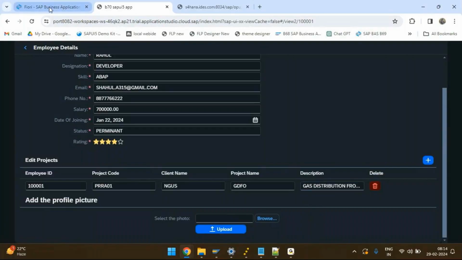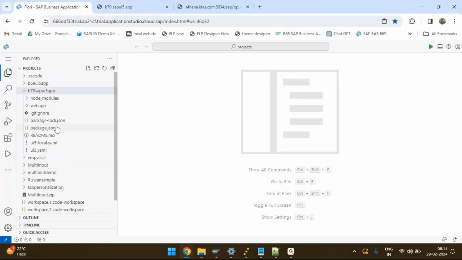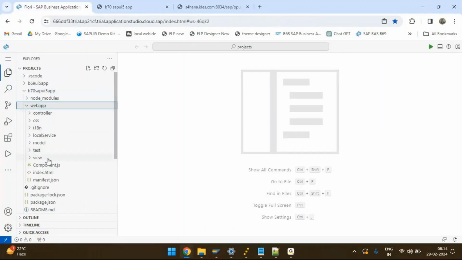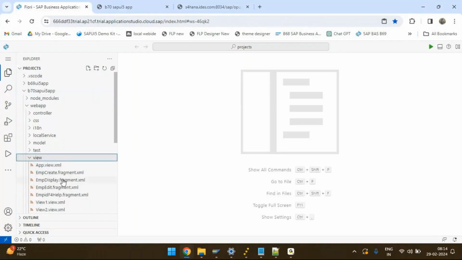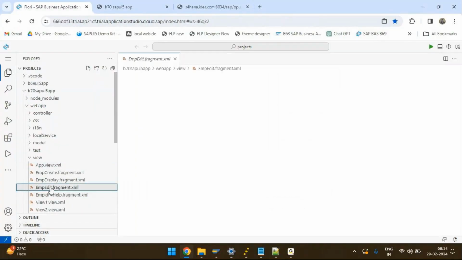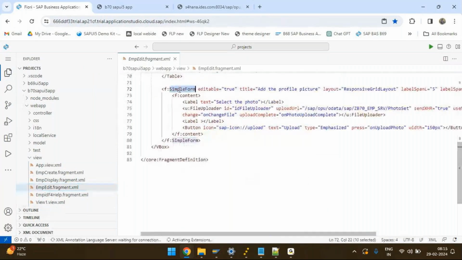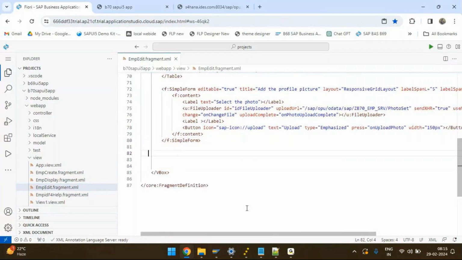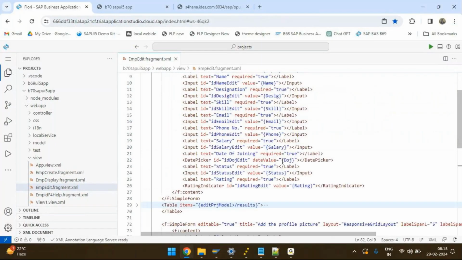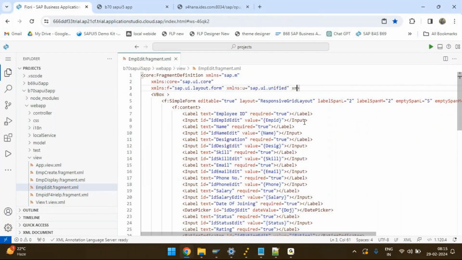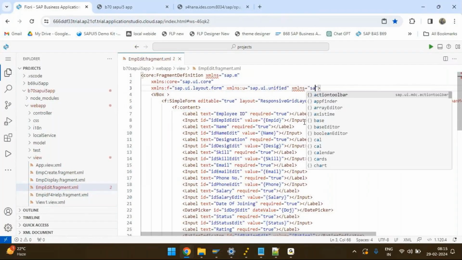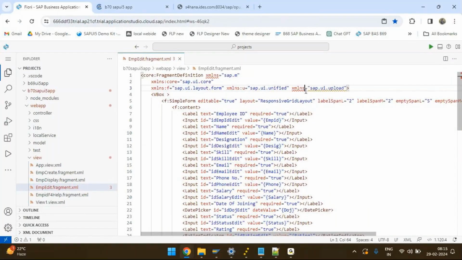Okay. So let me just keep that UI element within a view first, so that you can see and have a feel of it. So I'm going to the edit fragment, the edit employee edit dot fragment, where we have added this file uploader. Now, after the simple form, I'm going to add this upload set. Upload set is present in a separate library, so we need to add it first. The library name is sap.ui dot upload, and the shortcut name is up.